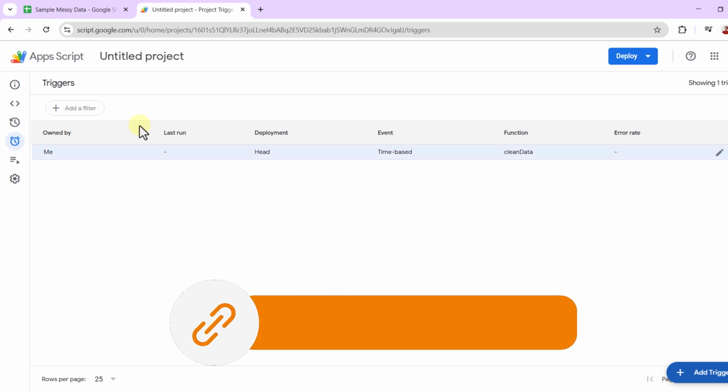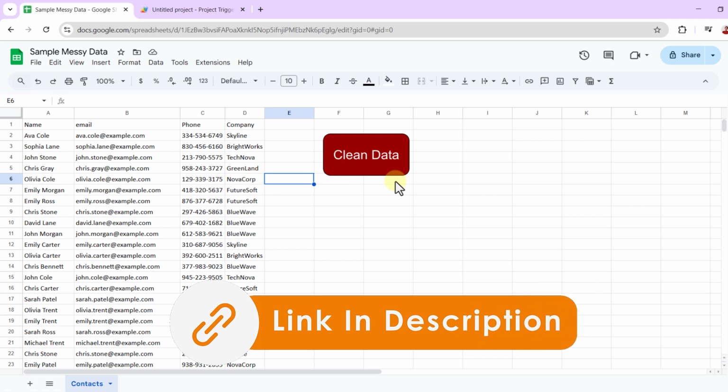You can find the code and the sheet in the description. And that's it. Now you have a fully automated data cleaning system in your Google Sheets.